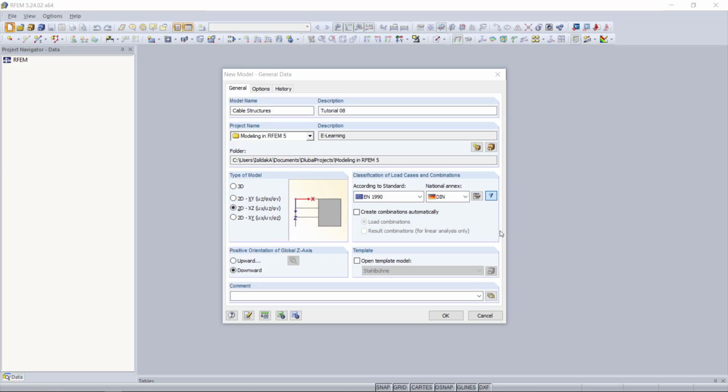In RFEM, this behavior is considered by the member type cable, which should only be applied if the deformations have a significant influence on the change of internal forces, so only if large deformations can actually occur. The reason for that is because cables are not calculated according to the second order analysis, also called P delta, but according to the large deformation analysis, which is also known as the theory of third order.